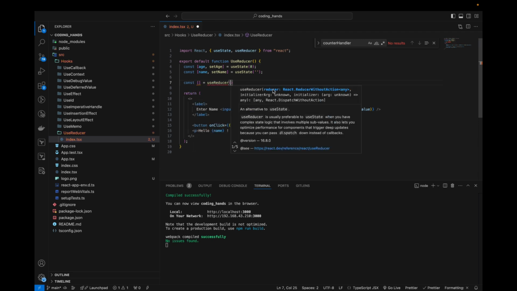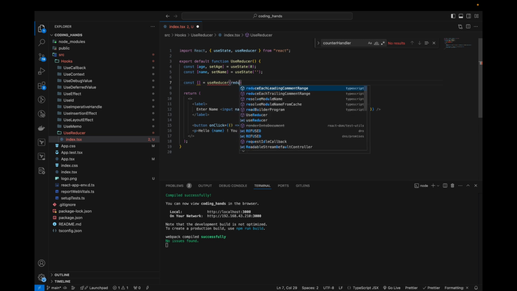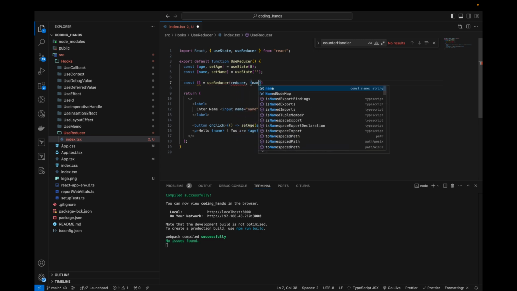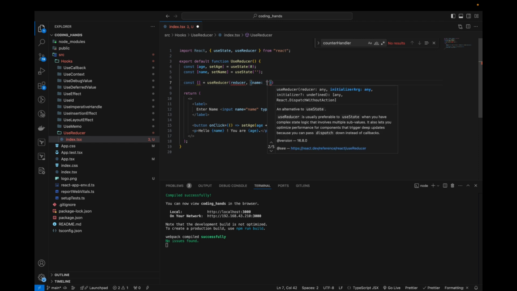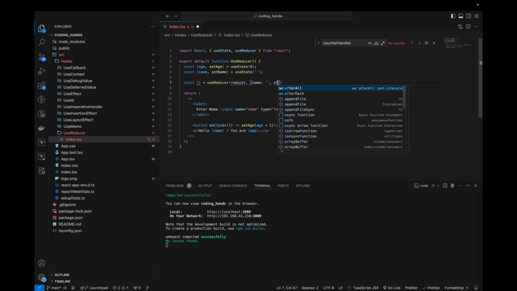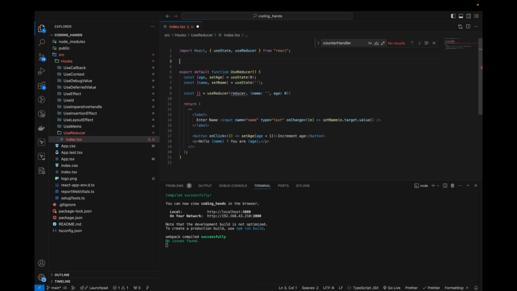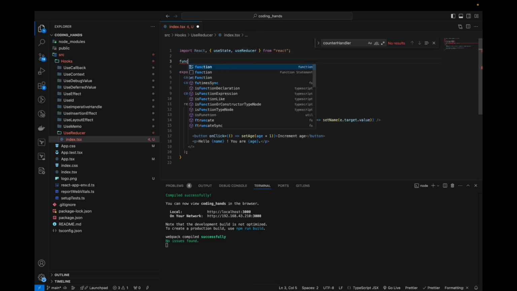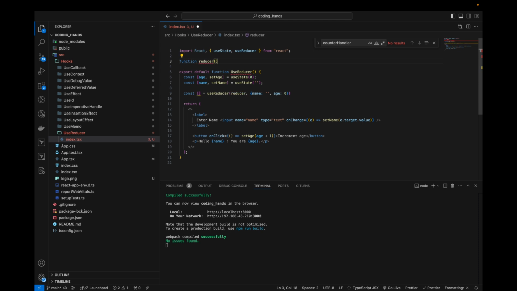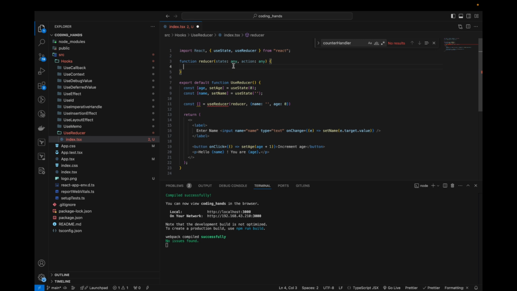So what will happen? It needs two arguments. First is the reducer, and second is the initial state. So for the initial state, I will consider name is equal to null and age is 0. Then the reducer we have to create. For the reducer, the first argument is state and the second argument is action, right?